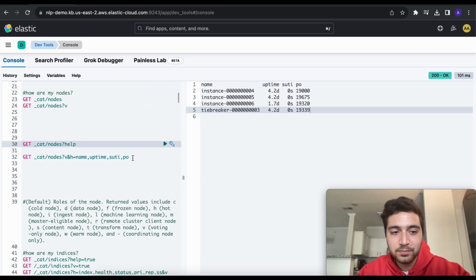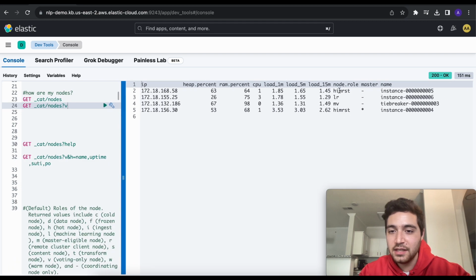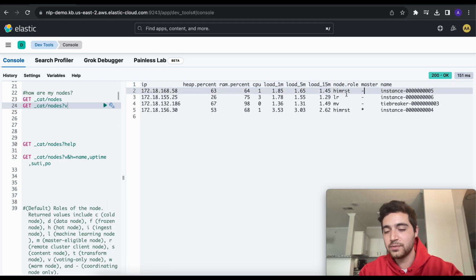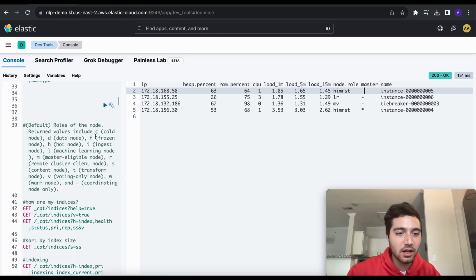Something that a lot of people don't realize about the cat nodes is this right here, this node role. So what do these mean? Some people forget. It's in the documentation. I just wanted to have it here. Maybe this is something good to have on hand. Here I have HIMRST. What on earth does that mean?